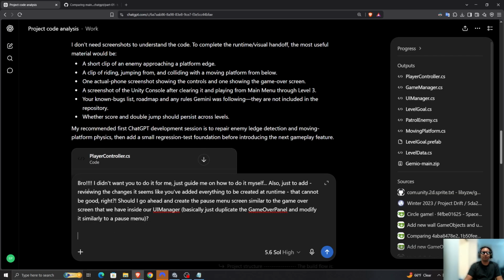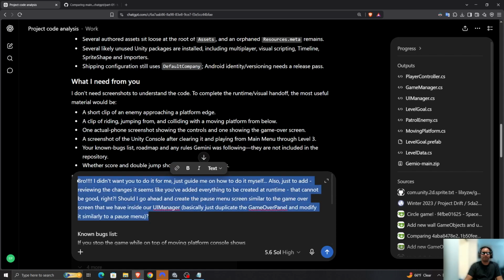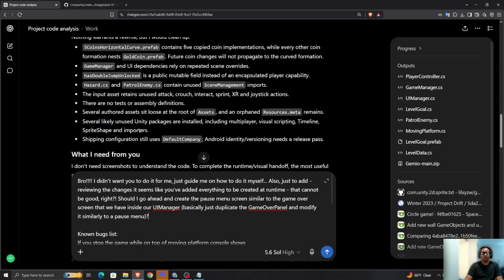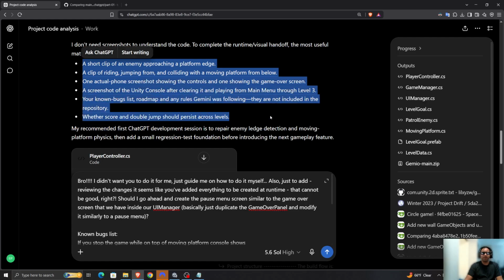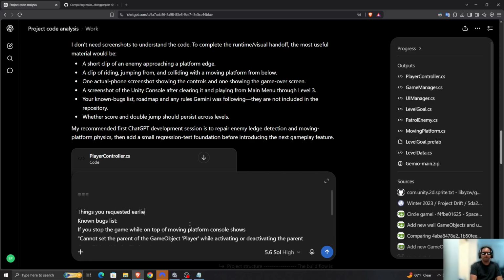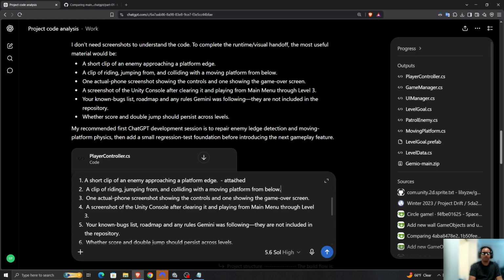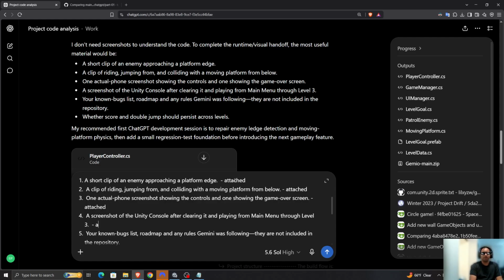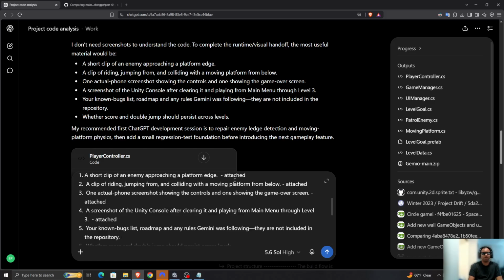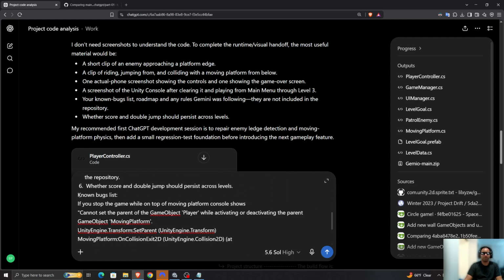So anyway, this is going to be sort of a big prompt here because I am complaining about the way it implemented the pause menu, and then we'll also be addressing all the things it asked for. So it's just things you requested earlier. Short clip attached, clip attached, attached, and the bugs list goes in here, known bugs list. So just cut and paste.